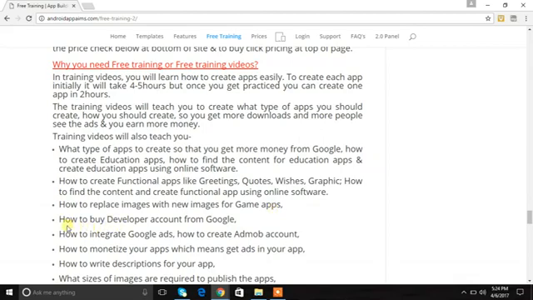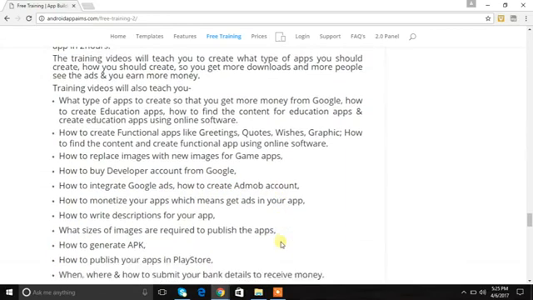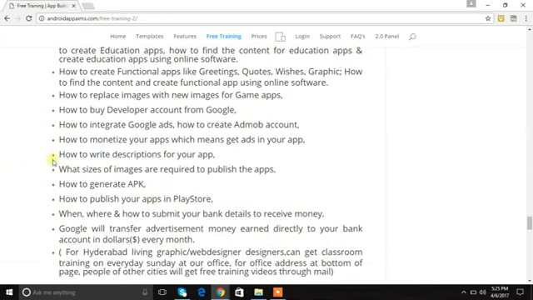Next you are going to learn how to buy a developer account from Google. Next you are going to learn how to integrate Google Ads and how to create an AdMob account. Next you are going to learn how to monetize your apps, which means how to get ads in your app. Next you are going to learn how to write descriptions for your apps and what sizes of images are required to publish the apps. Next you are going to learn how to generate an APK and how to publish your apps in the Play Store. Alright, when, where, and how to submit your bank details to receive money.